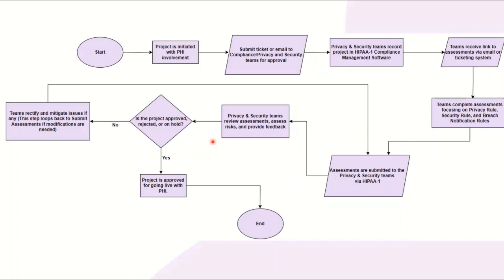So let's take one more example. Suppose your team is developing a new module for a hospital management software that deals with patients' medical histories, a form of PHI. The journey would be the same then: submit the request, fill out the assessment, addressing how the medical histories are accessed, stored, and who has access, and then await feedback and approval from the compliance team.